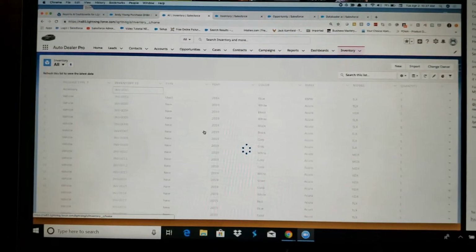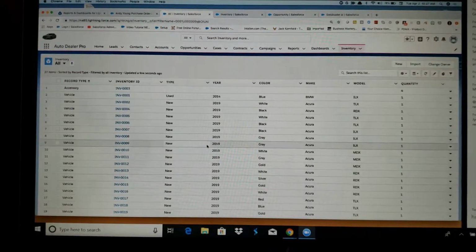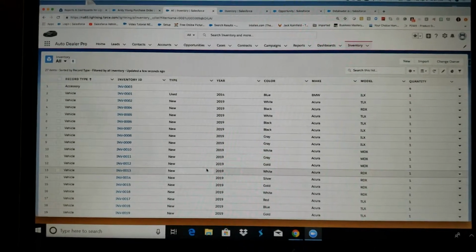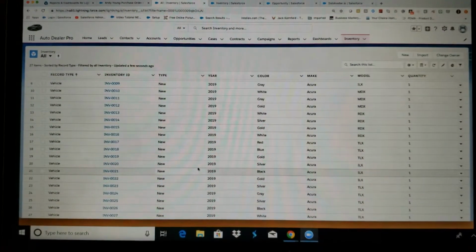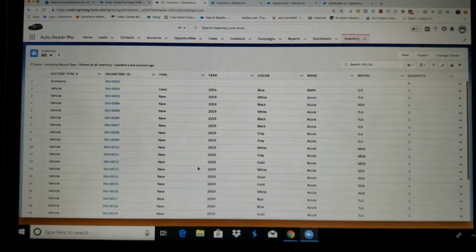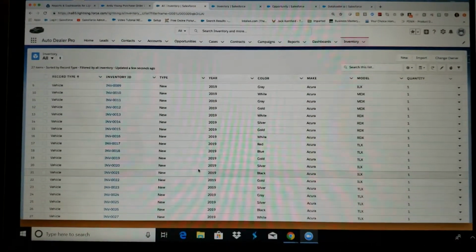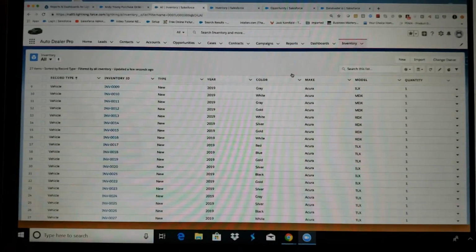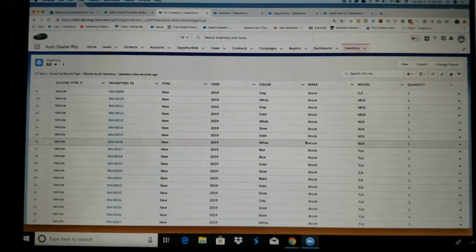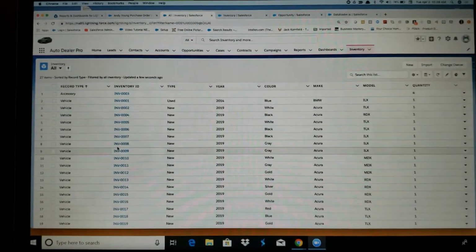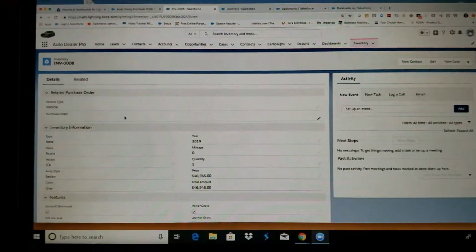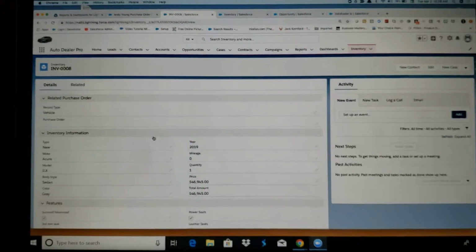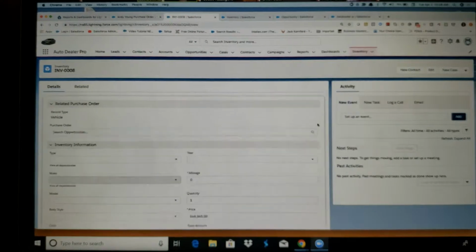I want you to go to your inventory list and find the car that Andy bought. I don't really care what car you pick, just pick one of the cars that you added as inventory and assign it to Andy Young. Choose anyone that you want and add his purchase order to that inventory item.